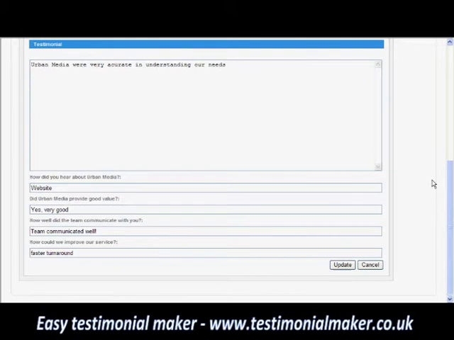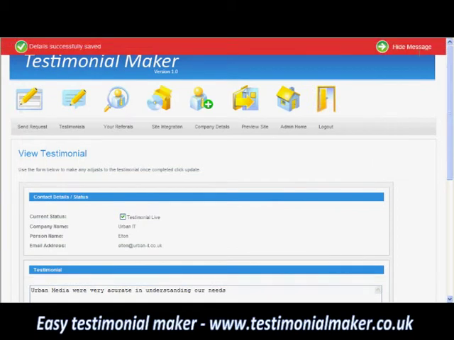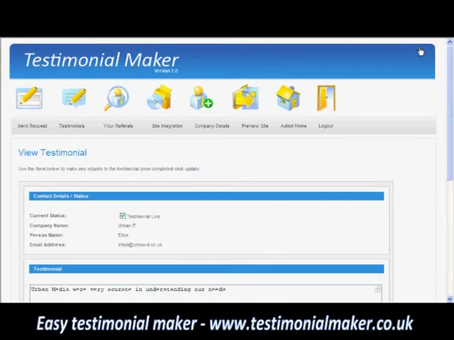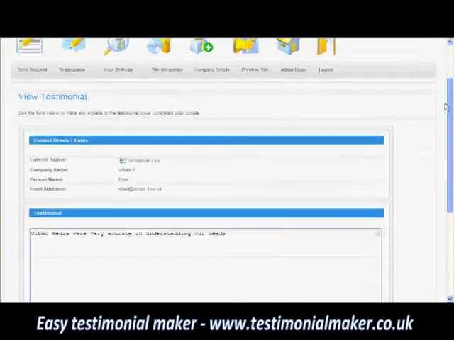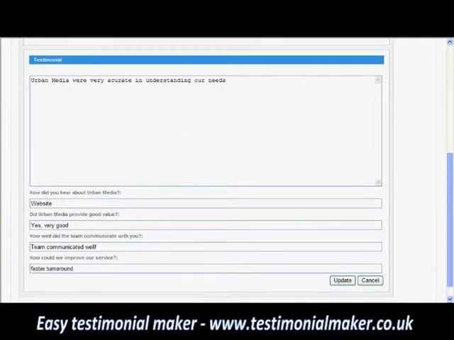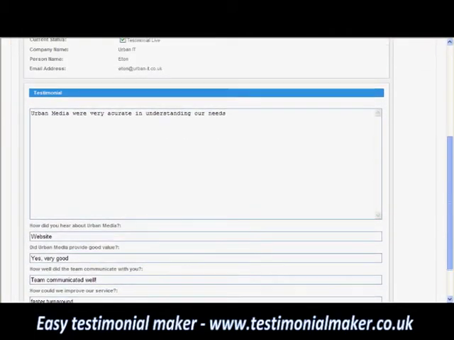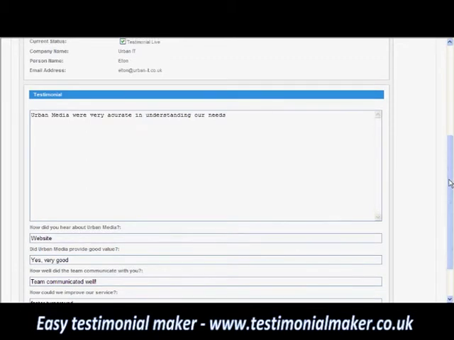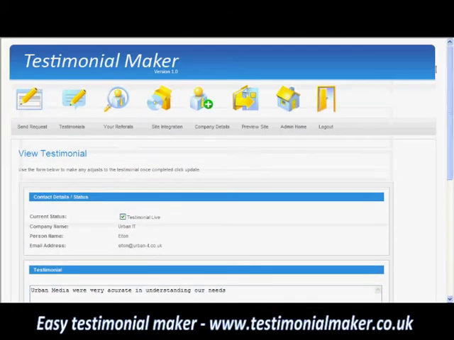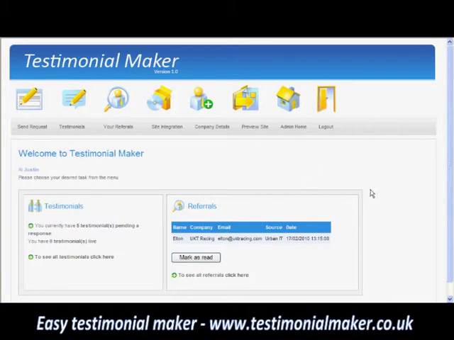That of course gives you the final say over whether you display the comments your customer has made, and it's only the testimonial field that will be made public. The 4 other fields are just used for your feedback in order for you to know what you're getting right and where you can improve your service. Go back to the admin home.